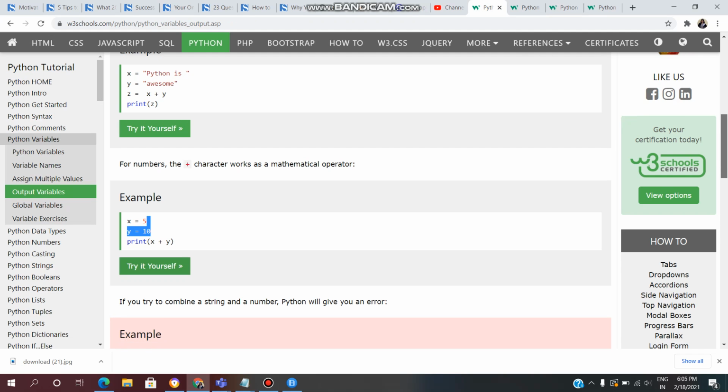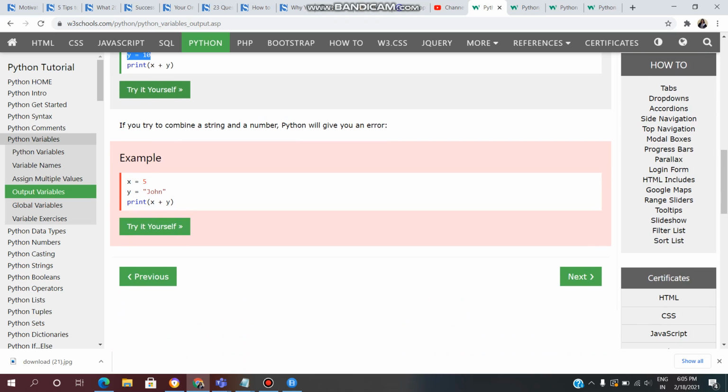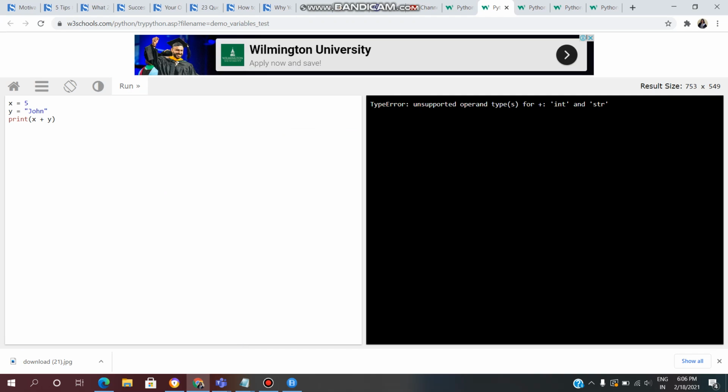Now, if we try to combine a string and a number, Python will give you an error. Here x equal to 5, it is integer type, and y equal to John, this is string type. If we add this int and John, we will get an error. Now we will see practically. Now click on try it yourself. Now click on run.